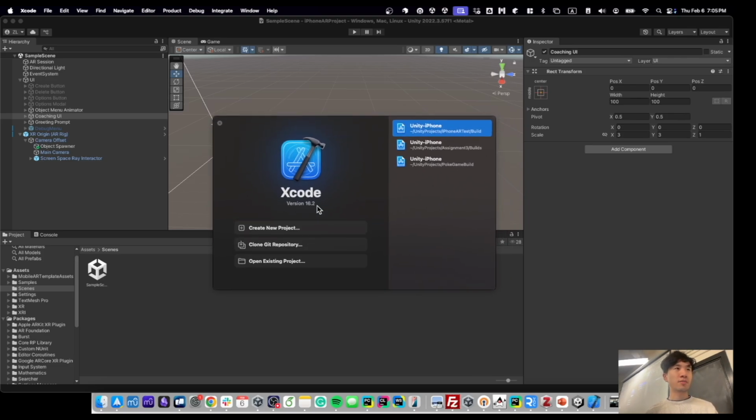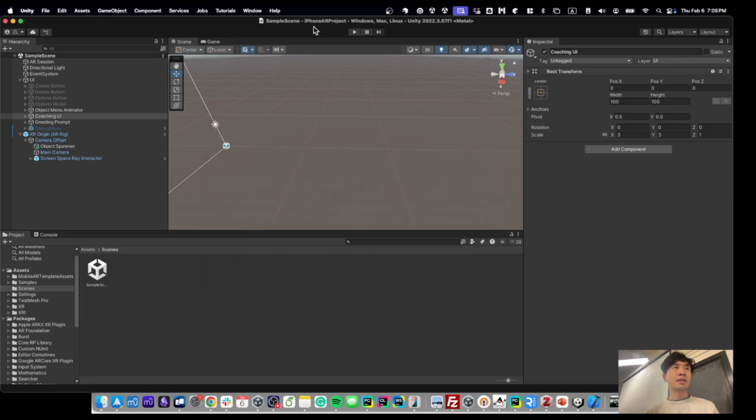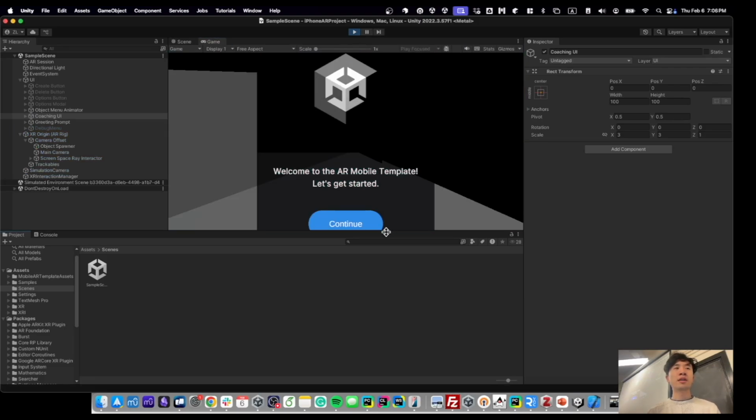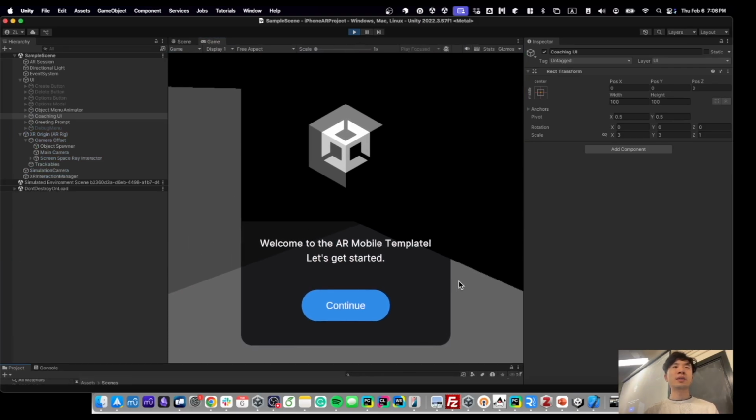So I'm running 16.2, and on my iPhone, my iOS version I think is 18.2. So make sure everything checks out. And before we actually deploy it and run on our phone, we can actually run this scene in Unity, just within the play mode, which will be very helpful because you can actually test the app out without actually having to deploy it, which can really speed up your workflow.